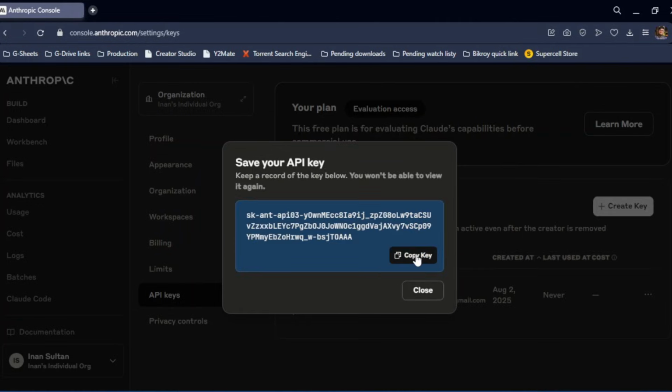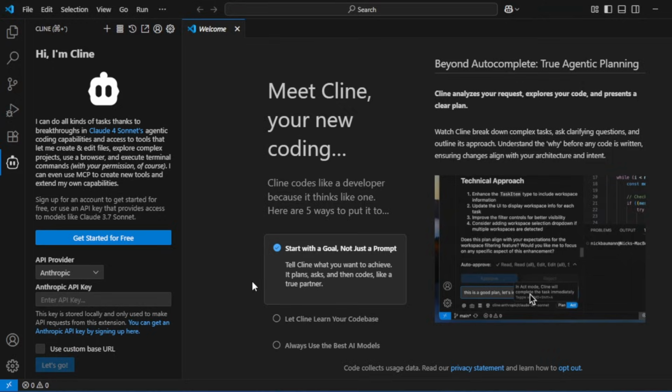Now make sure to copy this key and save your API key in a safe space because you will not be able to view this again. So I'm going to close this window and save my API key. Alright, I have saved my API key and I'm back in VS Code.